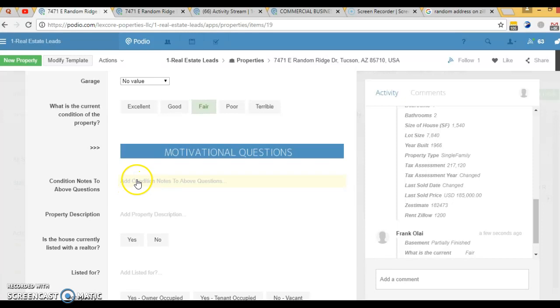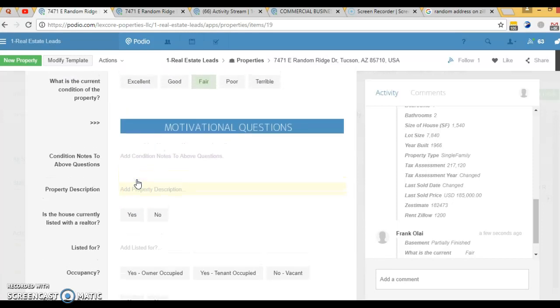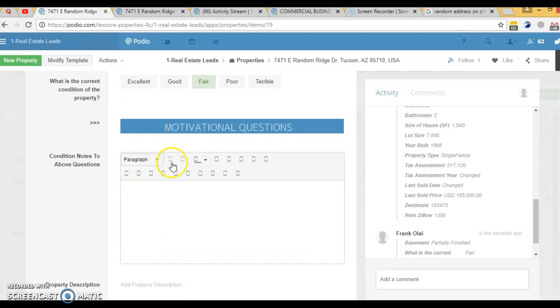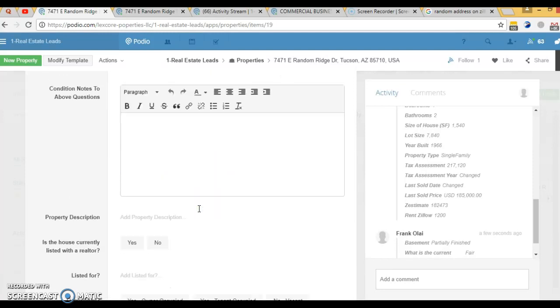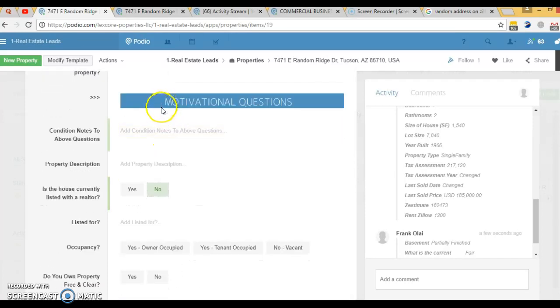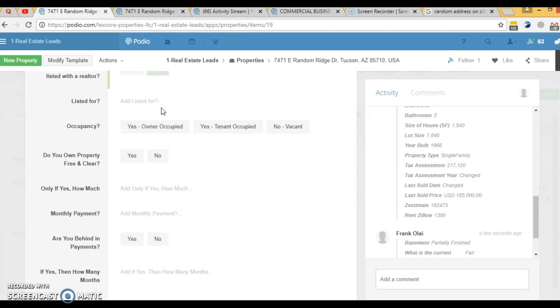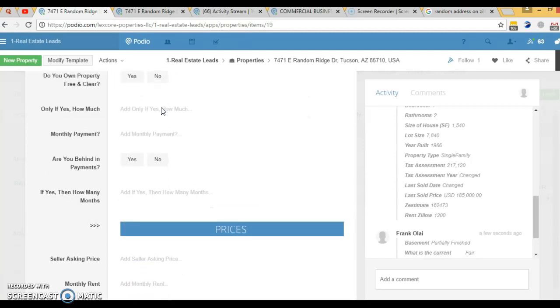Right now what you're trying to do is that you are asking questions and filling in information. So right now you're asking what kind of repair this house needs. You're getting details on it, property description, whether the house is listed or not, whether it's occupied or not. Now all this information is about a single property. So that's why we're putting all that information in the properties app.